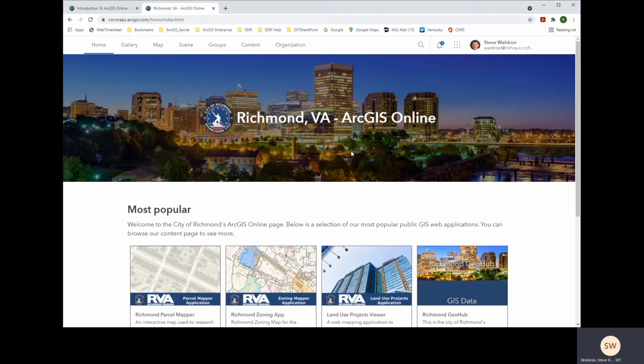Here, I have toggled over into ArcGIS Online. You can see in the top right, I'm logged in as Steve Waldron. This is the home page. Here is the Map menu, and here is the Content menu. We will start by clicking on Content.